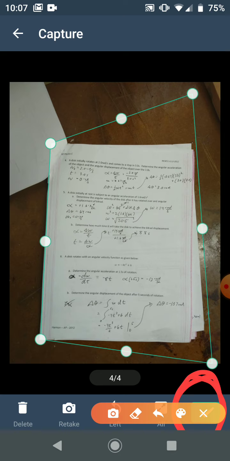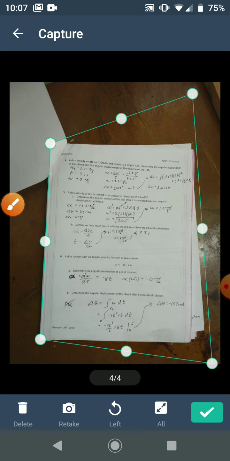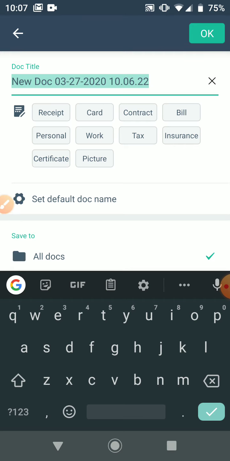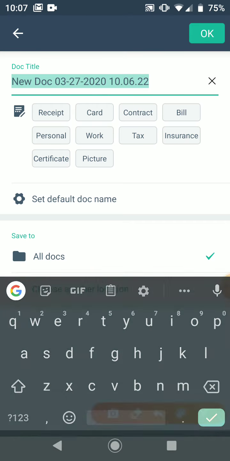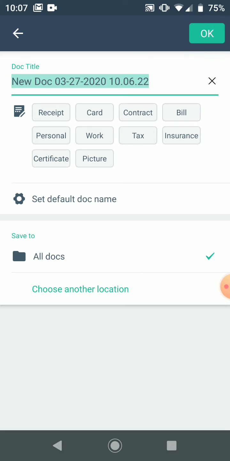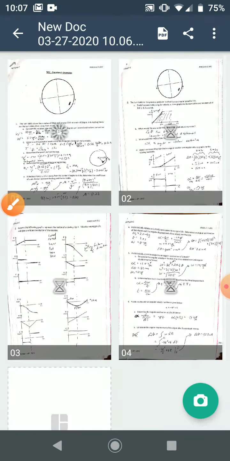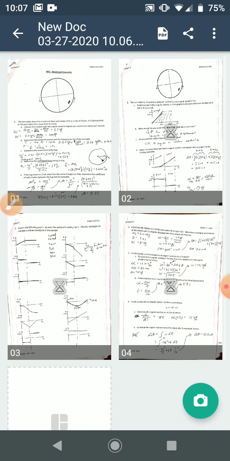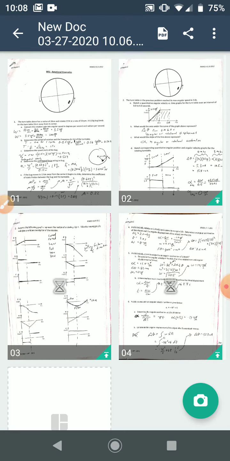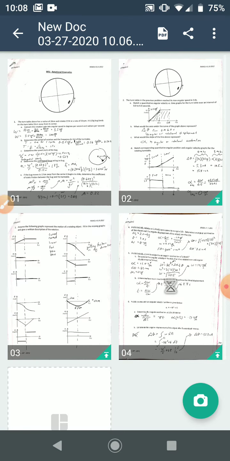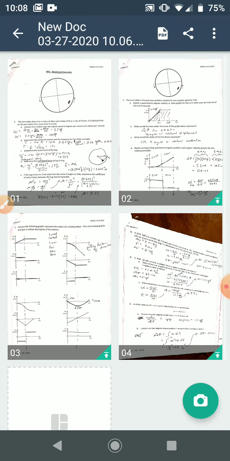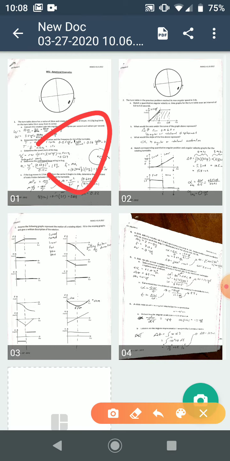Sometimes I don't even bother adjusting any in this screen. I just hit the check mark down there, which brings me to this screen. I don't rename it at this point. I just hit the OK button in the upper right. I'll show you that later on. I hit the OK button, and now I'm in my document. It's processing the pages based on those adjustments I made in the previous screen after I took the photos. Now from here, you just click one of the pages.